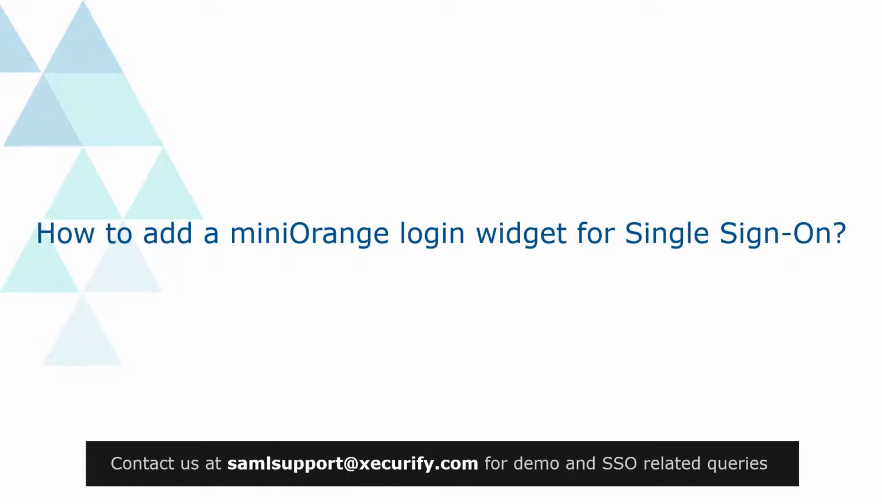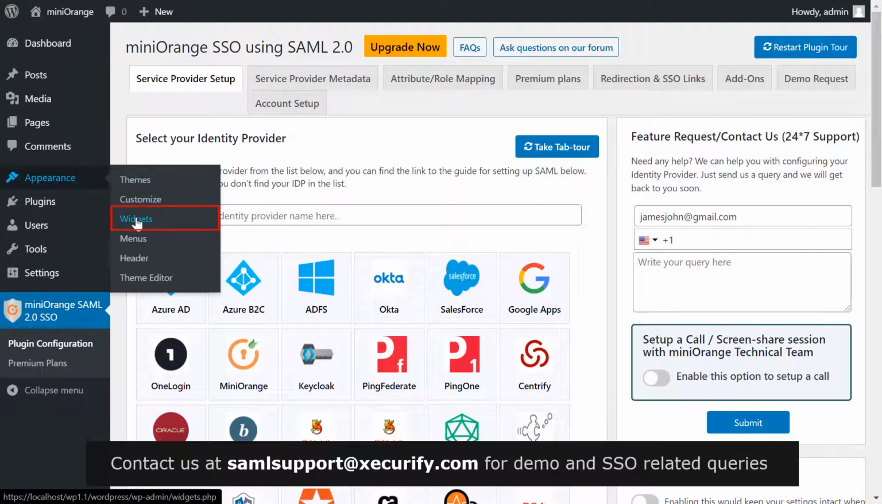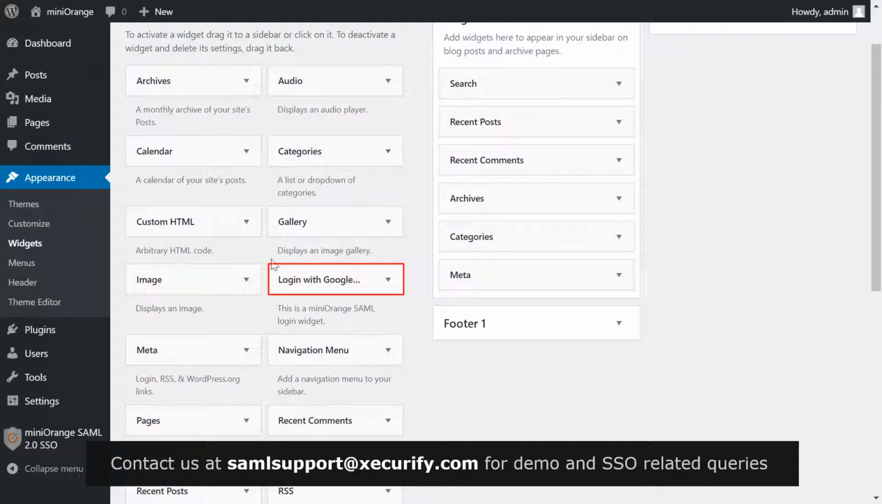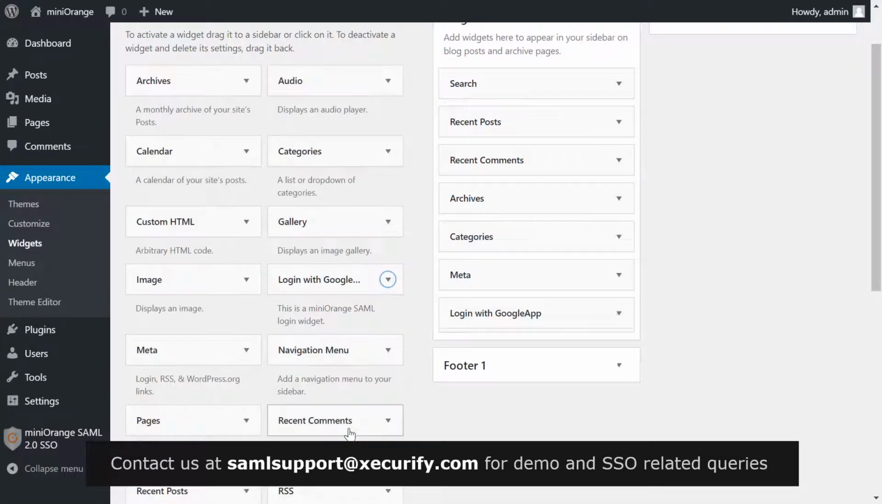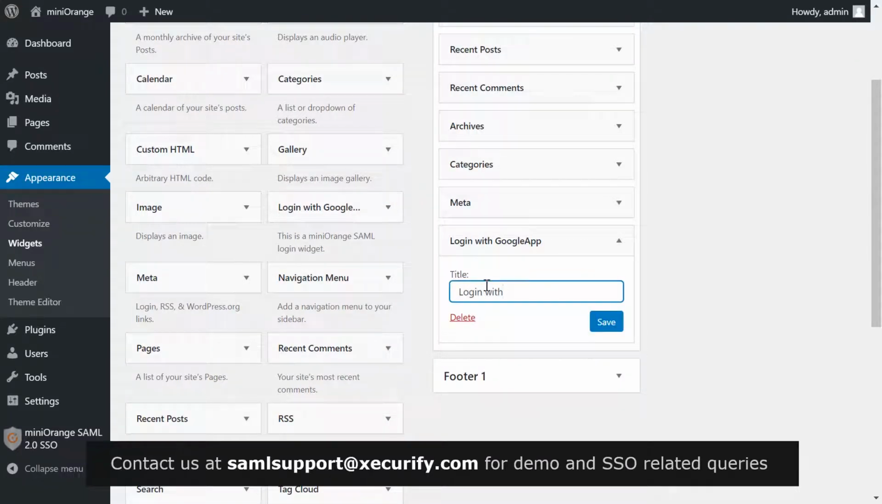Now let's see how to add a miniOrange login widget for single sign-on. On the menu bar on the left-hand side, click on Appearance, then Widgets. Select Login with Google App and click on Add Widget. In title, put Login with Google App and click on Save.